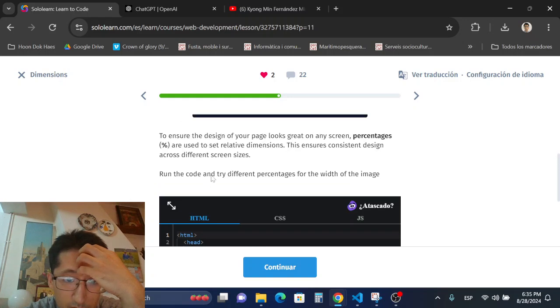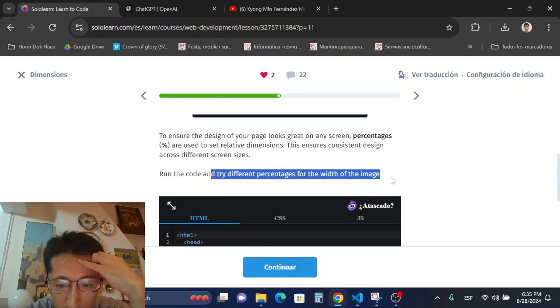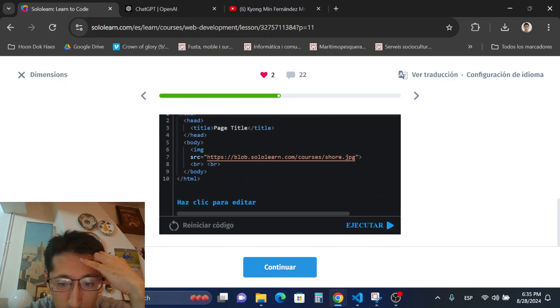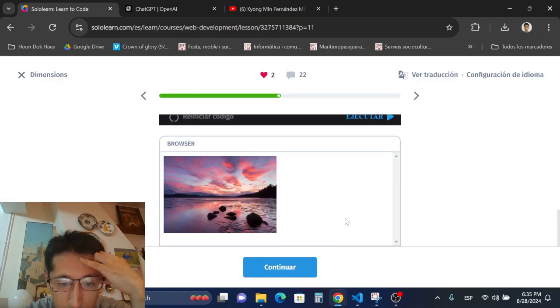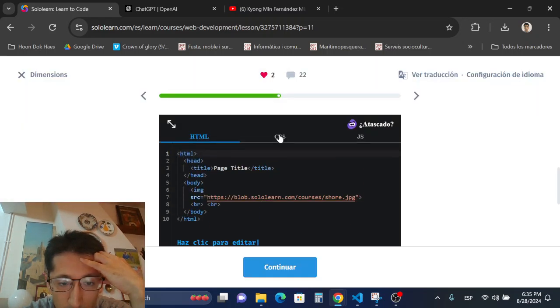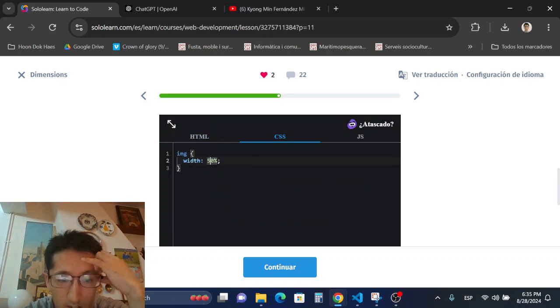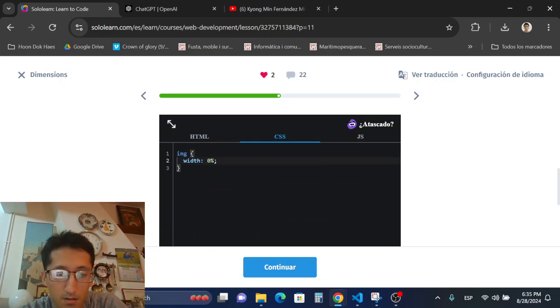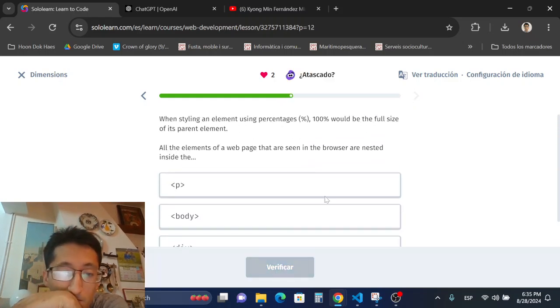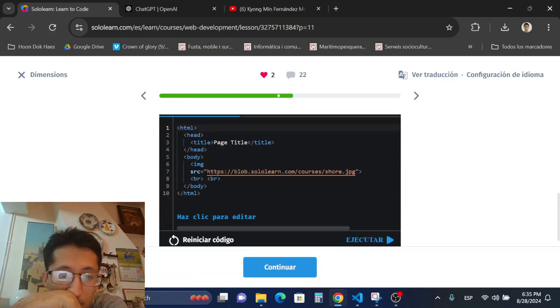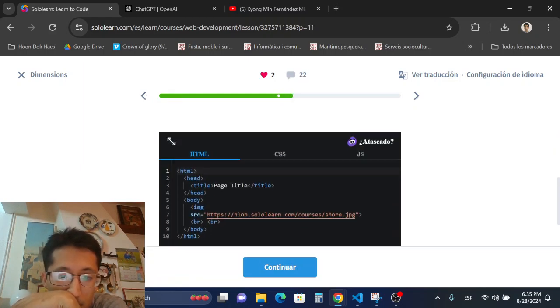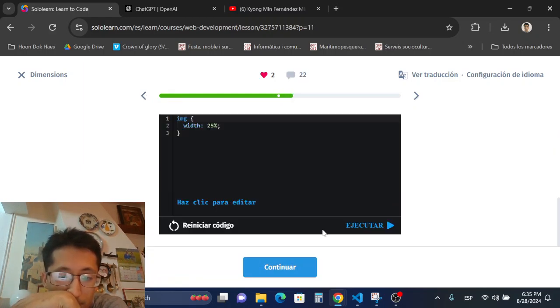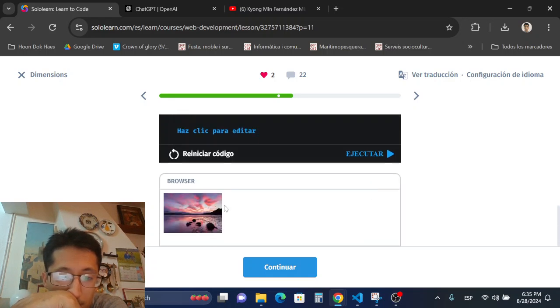So run the code to try different percentages for the width of the image. Okay, so I can run this and put 100. No, 25. Okay, let's go back. I wanted to change it. So yeah, execute. Oh, this is smaller. Okay, good.